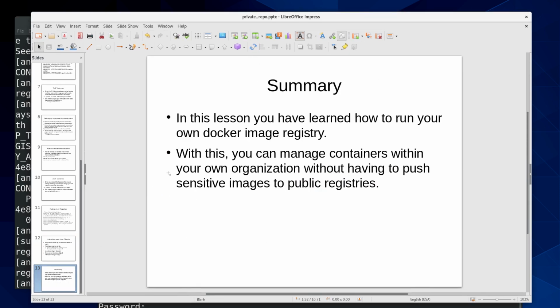So what we've looked at between this video and the previous one is how you can set up your own Docker image registry that is private to you and the people you give access to. That way, you can manage your containers and your images within your own organization without having to worry about pushing potentially sensitive images onto public registries where they could potentially be accessed by others.